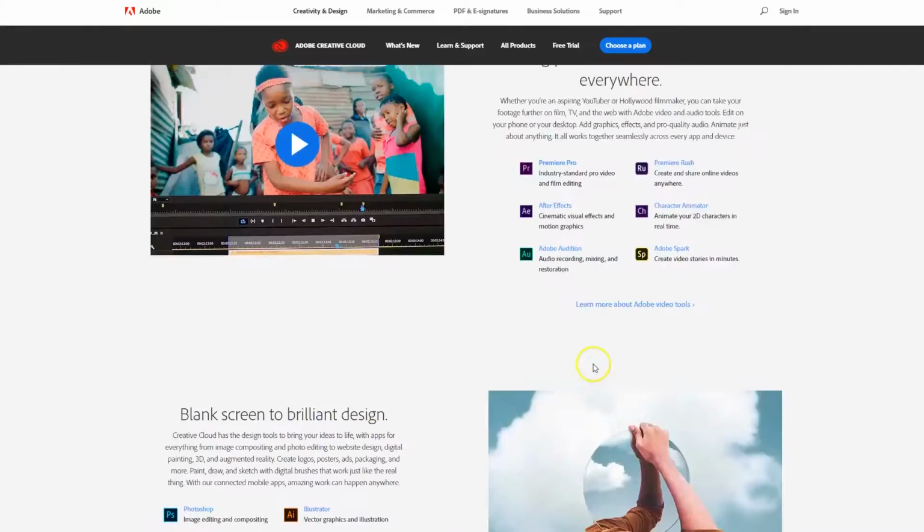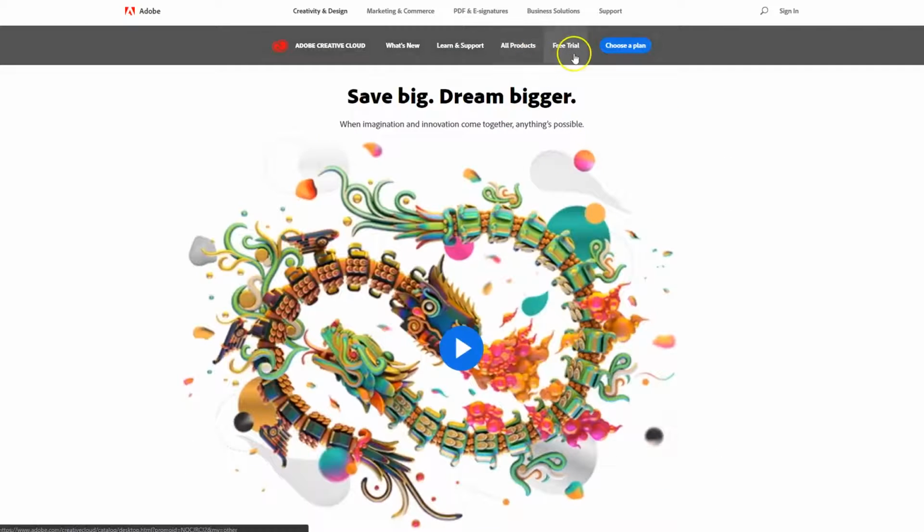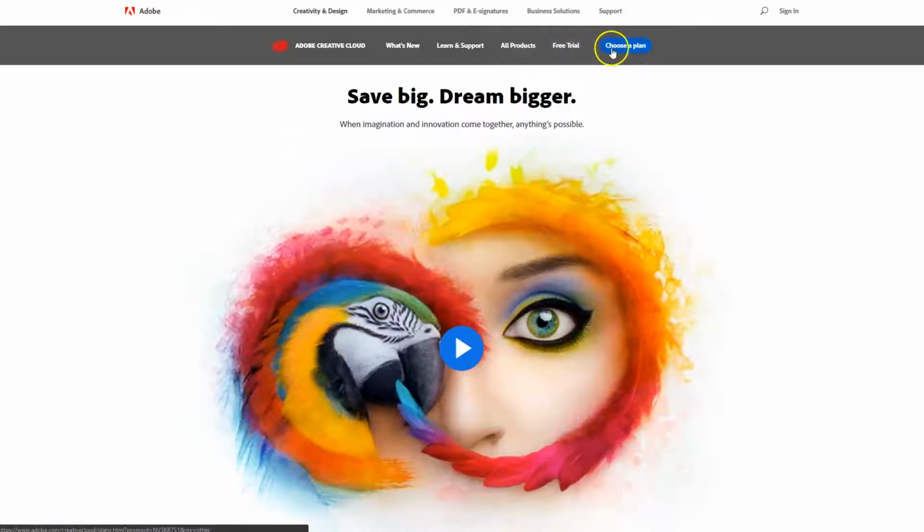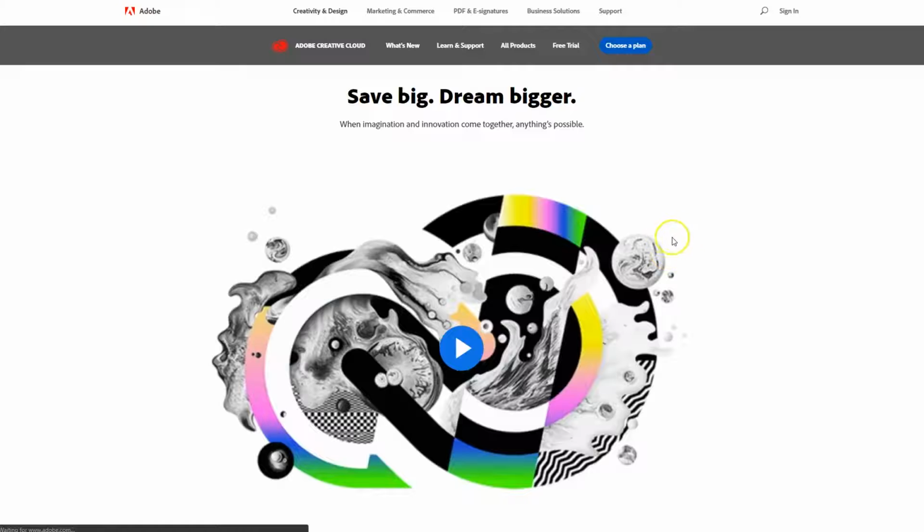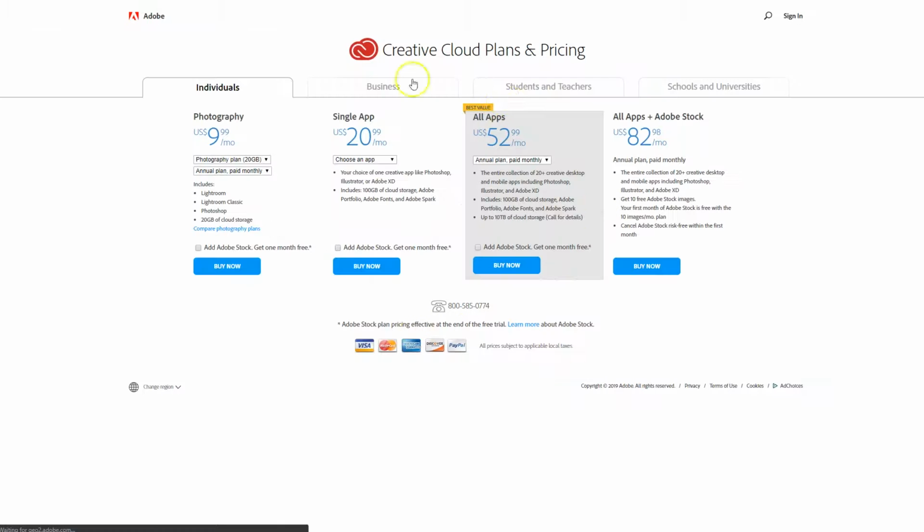All of this is gathered together in one collection, which is pretty affordable. Let's go to Choose a Plan. And you can either choose a single app for $20 a month, or, this seems to make a little bit more sense, choose all of the apps for just $50 a month. You've also got the option of tacking on Adobe Stock so that you have a resource of stock photos and stock footage to tap into as well.